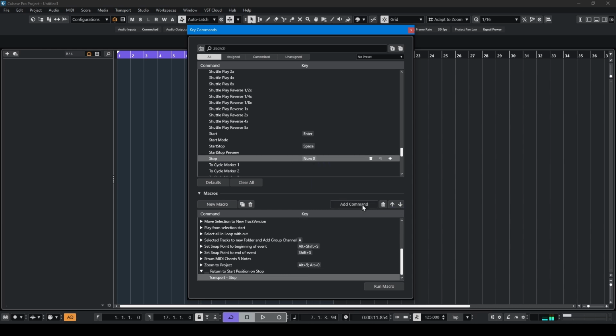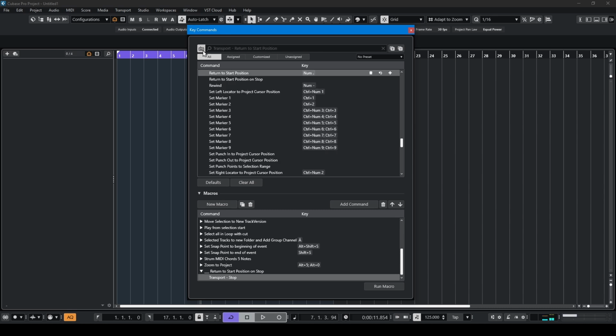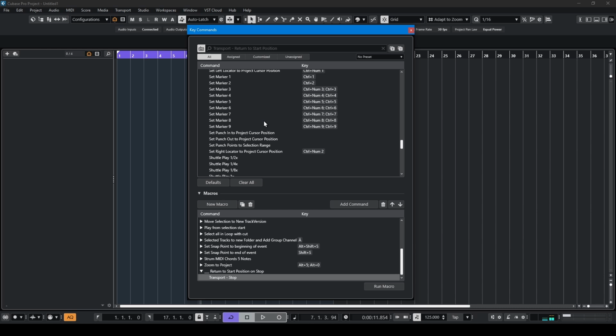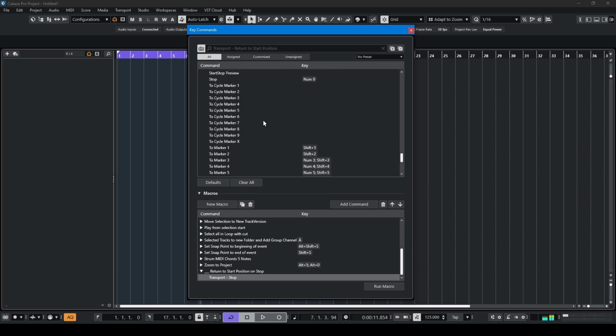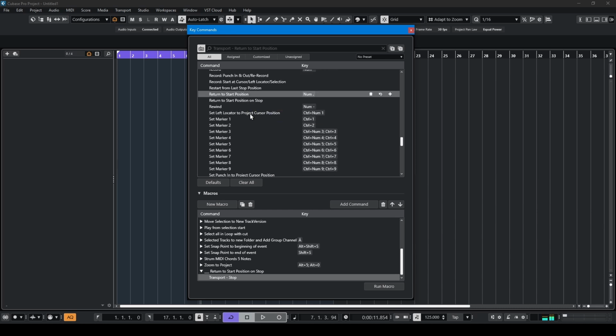Add command. And then the next one that we need, and I can just use the keyboard stuff in here because I know my key command for it is called transport return to start position. If I could only see it, that would be awesome. I don't know why it's not showing me. Ah, there it is. Return to start position. And that's the next one that I need. So this is my macro. First, I'm going to stop, and then I return to start position.